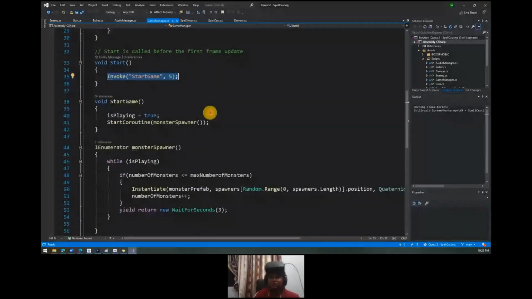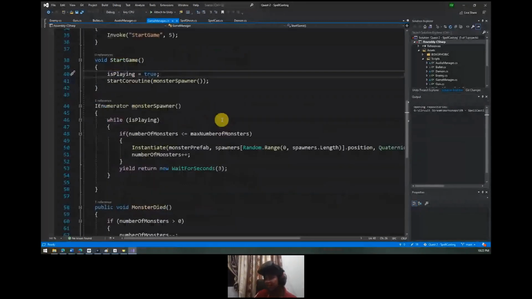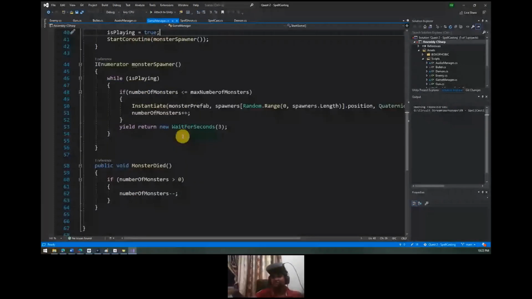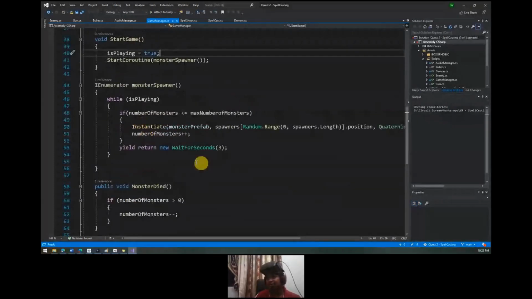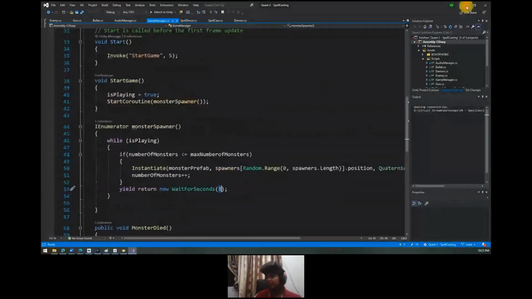Oh yeah, sure thing. All right, I think I kind of dragged a little bit. Anyway, what this does is it spawns monsters within like 3 seconds, and it will check whether the number of monsters in the scene is up to a certain value. So that's pretty much it.